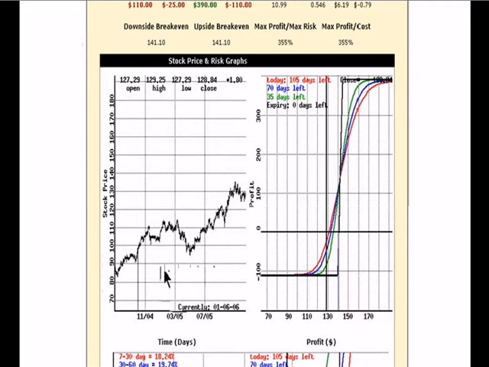To the right, you will see the risk graph of your options trade. The risk graph is currently set to classic view. We will talk more about this in a moment. The x-axis is the stock price, horizontal, and the y-axis shows the profit and loss, vertical.